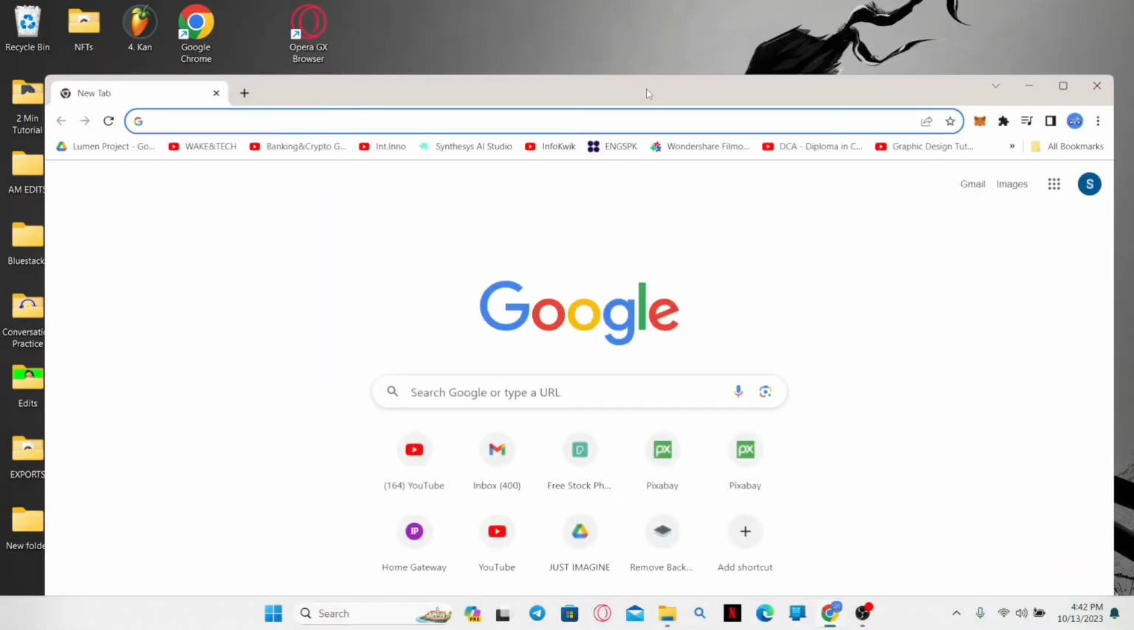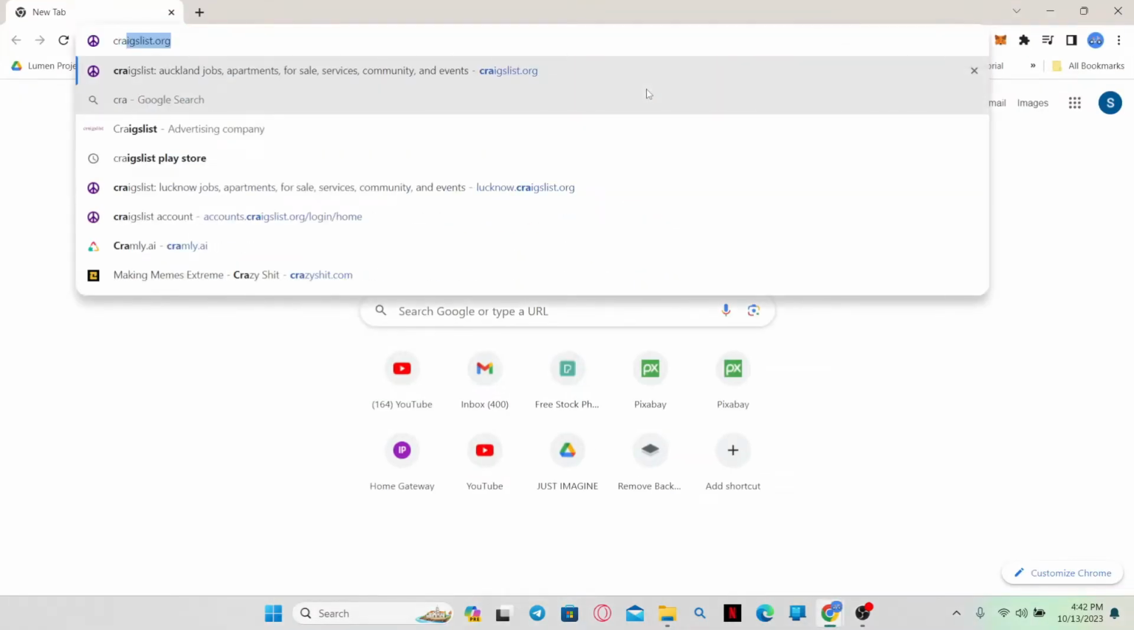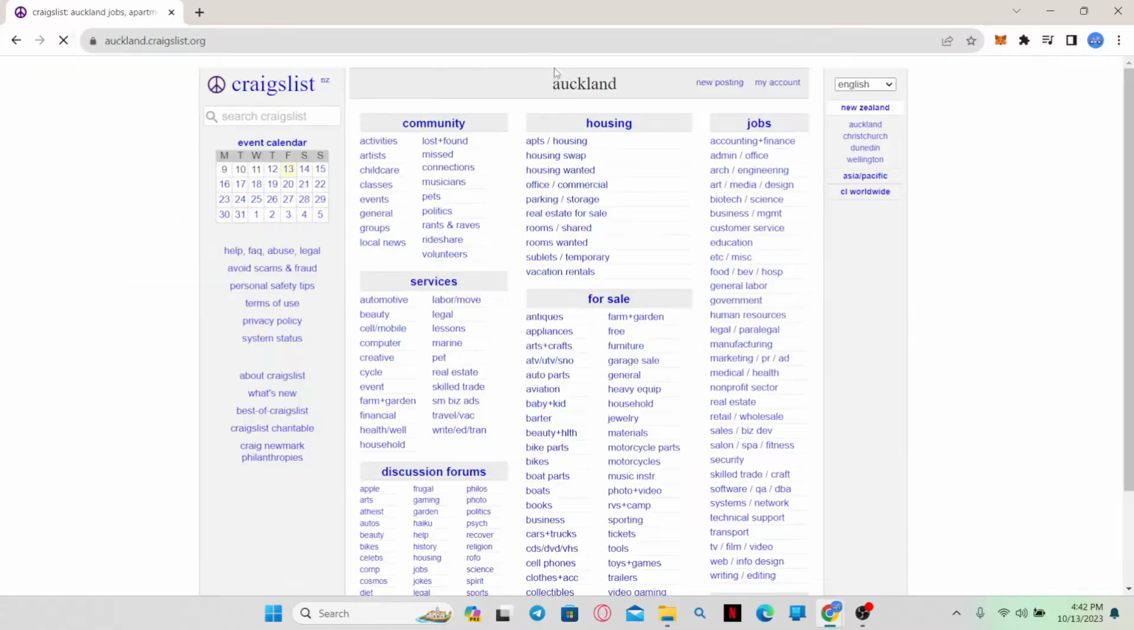First of all, open up your web browser and then in the address bar type in craigslist.org and press enter. This will then take you into the official website for Craigslist, where you can log into your account if you haven't done so already by clicking on the account icon at the top right corner and using your credentials.